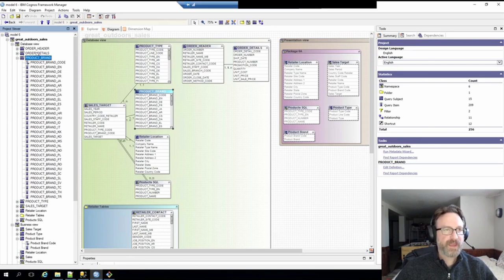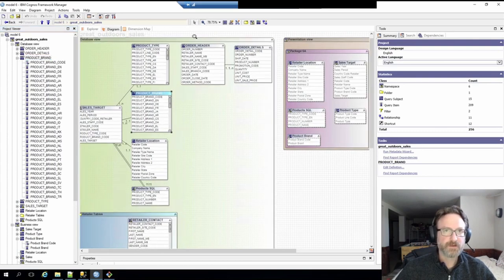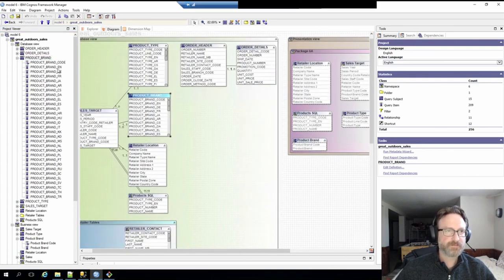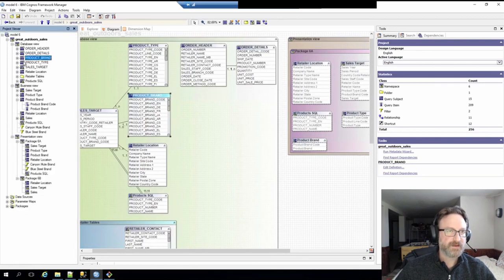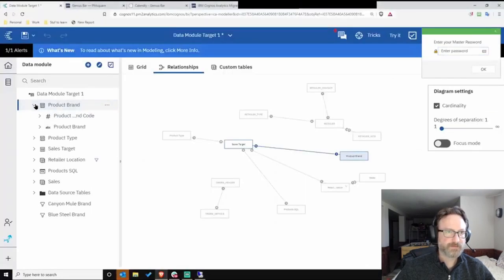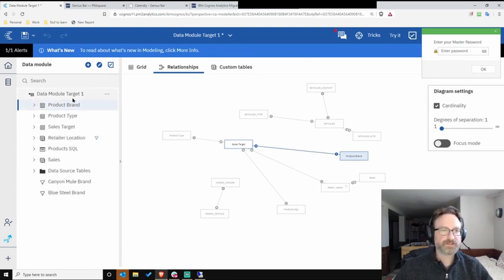One example is that in the database view, product brand has the full-blown set of all the codes that you're familiar with from GoSales. We're obviously doing this off of GoSales because this is Cognos, that's what we do. This has everything that you'd expect from GoSales, but in the business view, we filter that out. We only have the product brand code and product brand in the business view. And you can see here in the data module that's what we've included, product brand code and product brand. We haven't pulled everything in. So that's one example of the type of thing that we're able to do.